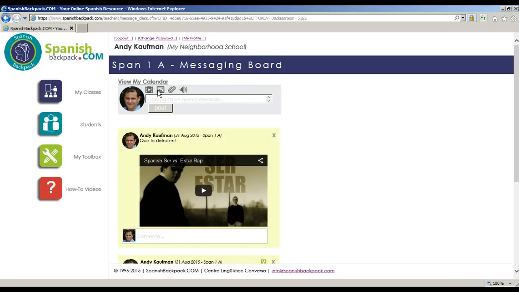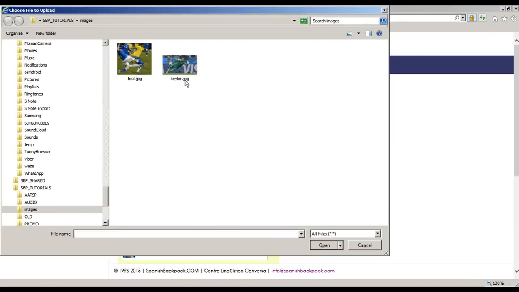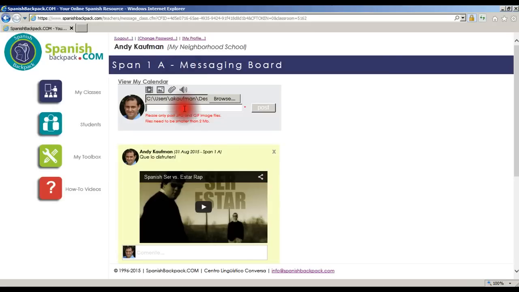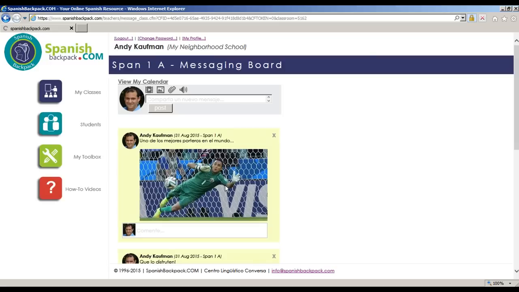I can also share images very easily with them. I go in here and upload an image to the system, and we'll say Keylor Navas, Costa Rica, and we'll post that, and we'll add a comment. Uno de los mejores porteros en el mundo. Post that, and of course I'm a little bit biased, and there we have the post.